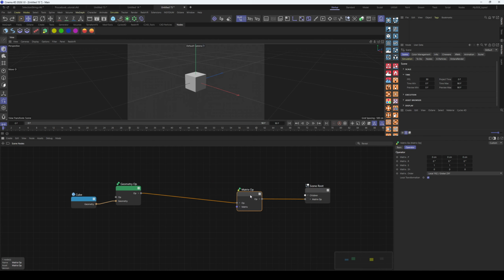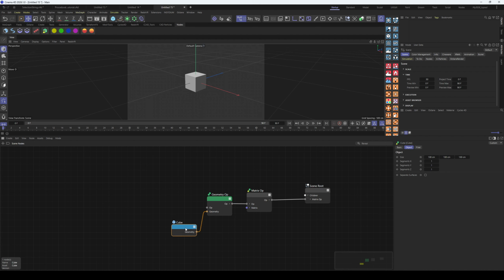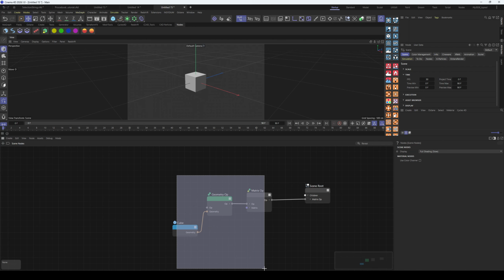Anyway, this was the first pass, I think, at scene nodes. In the very first videos, this is what working with it looked like.